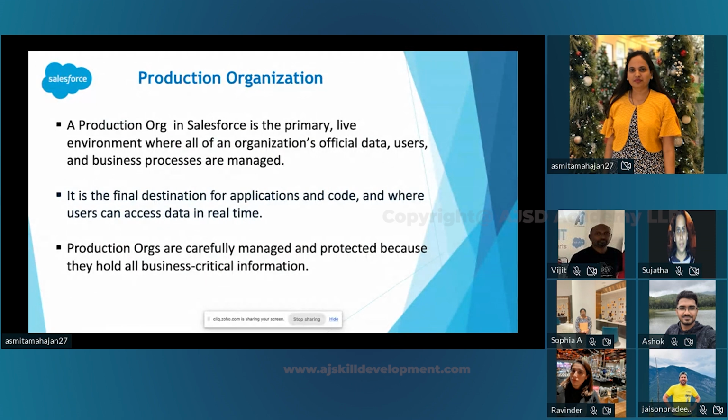What is the production org? The production org is the live environment where a company conducts its day-to-day business operations using Salesforce. It stores real customer data and is used for active business functions. It's the live version of your Salesforce org where all changes are deployed for real-world use. Because of its critical nature, it's recommended to avoid direct modification in production and instead use a development process with testing environments like sandboxes.